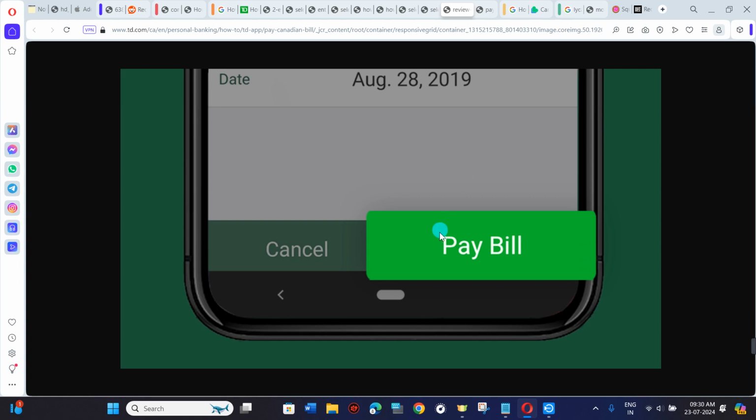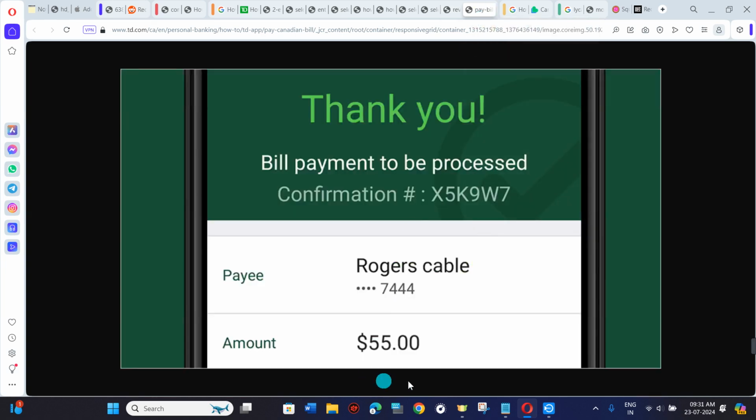After filling in these details, you need to just scroll down a bit and tap on the Pay Bills option in the bottom right hand corner of the screen. After waiting for some time, you will be able to see that the bill payment is processed and this is the confirmation number. So you need to make sure that you write down this confirmation number, because in case the bill payment doesn't happen, you can raise a query with the help of this confirmation number in the future.